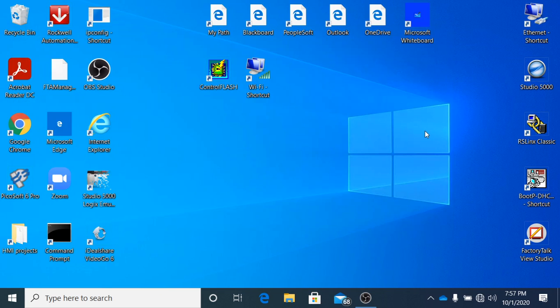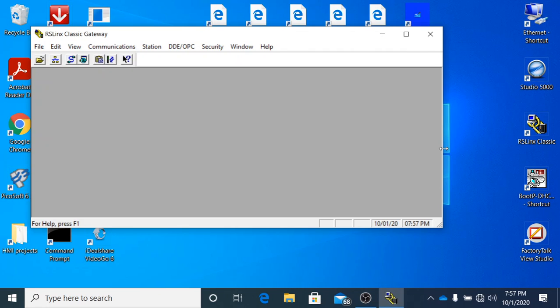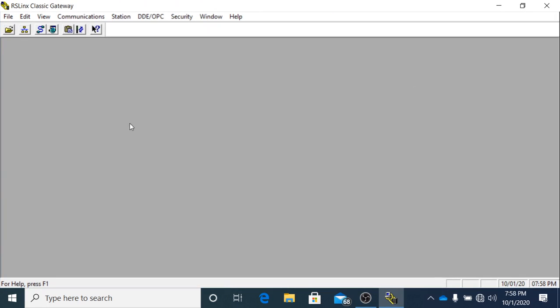Let's close this window. The next thing I want to do is configure my RSLinx Classic so that I can see when I establish communication using BootP. So I'm going to start up RSLinx. I want to maximize this window. Remember, we're using these two icons here. This one is for the RSWho window. This is for the configure drivers.